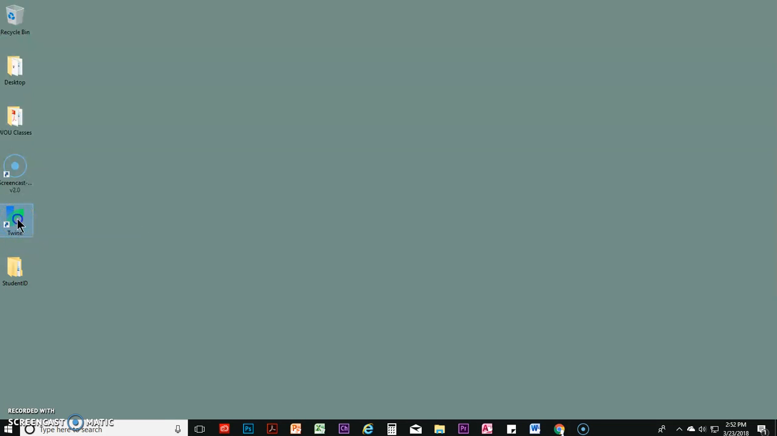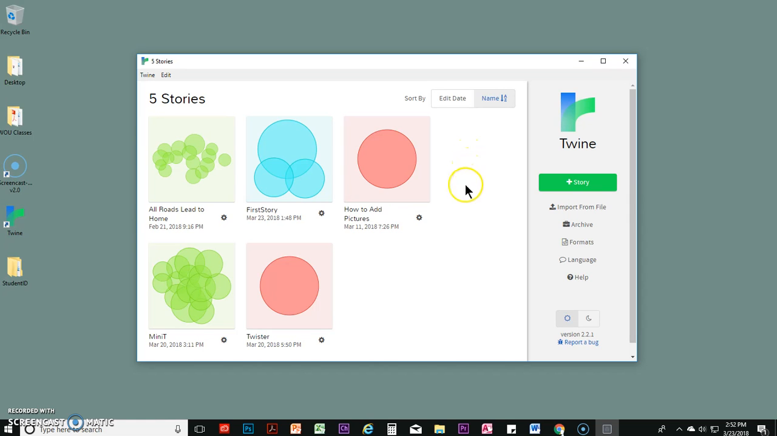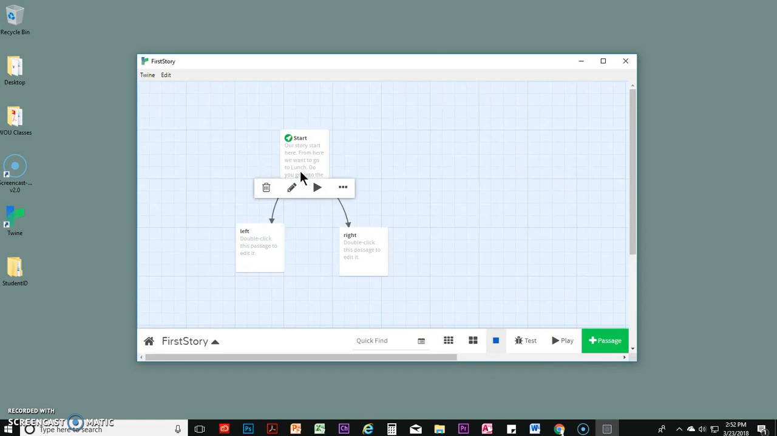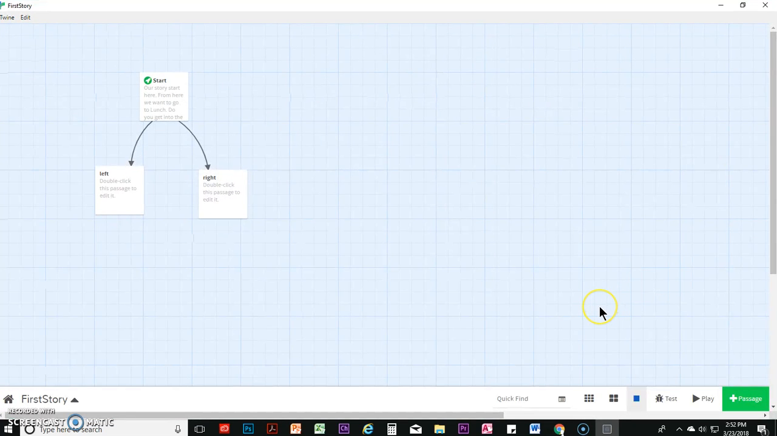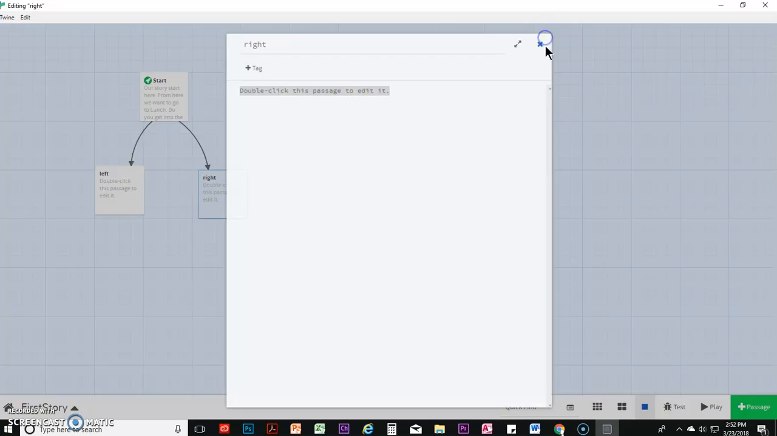Alright, this is tutorial number 3. We are going to open our Twine and select First Story to get back to our story. I'm going to make it full screen, and we left off with just creating the passage box, or I'll double click this open and we can create a story in here. I'm not going to because I want to show you something else.